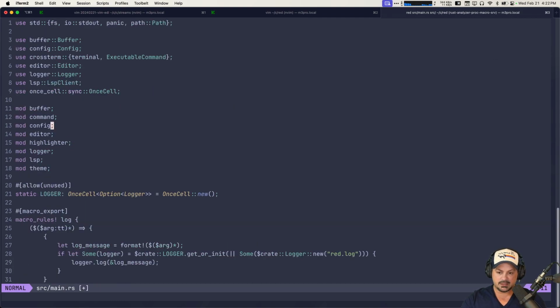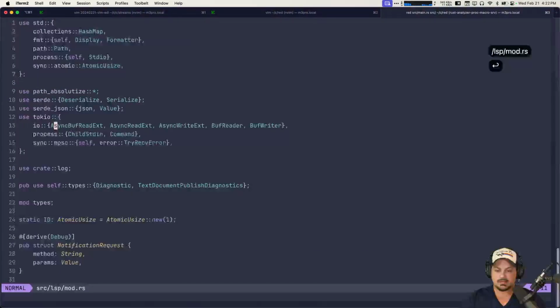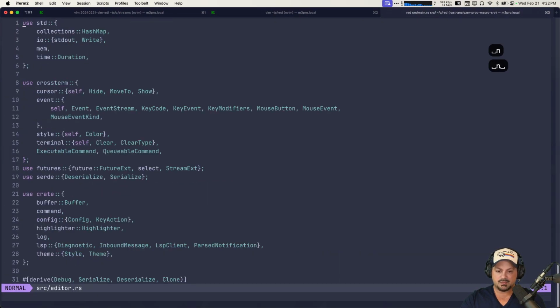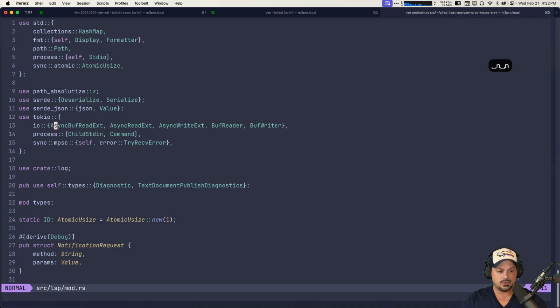On top of that, I also added a new command called E, or edit. And if I pass something here like source lsp mod.rs, it opens yet another buffer. So we can do space n, space n, space n, and it's going to toggle between all of those, right?